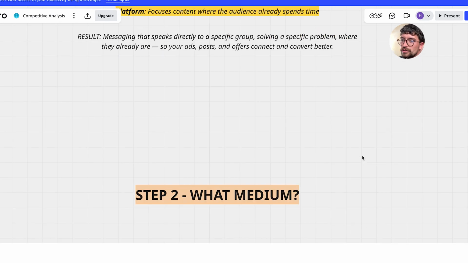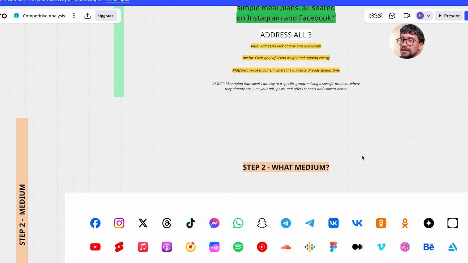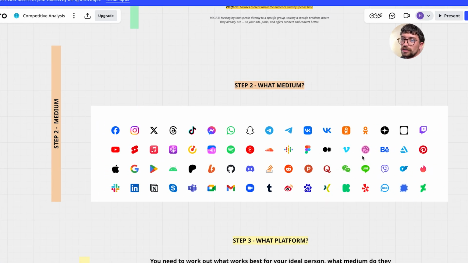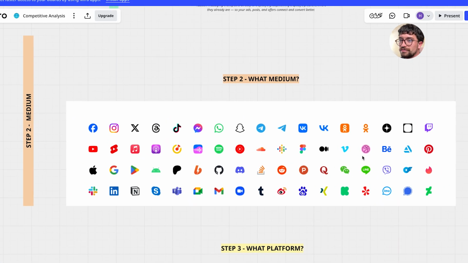Right, step 2, what medium? There are so many different mediums online. You've obviously got your Facebook, Instagram, X, Threads, TikTok, and then it just goes on. So we're not just talking about video, we're talking about podcasts, other audio versions, other digital versions, print. It is endless, absolutely endless.